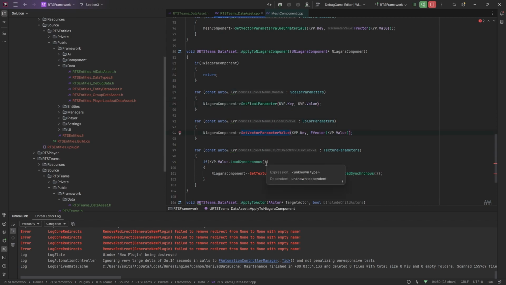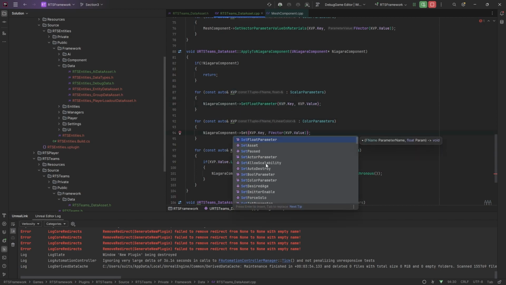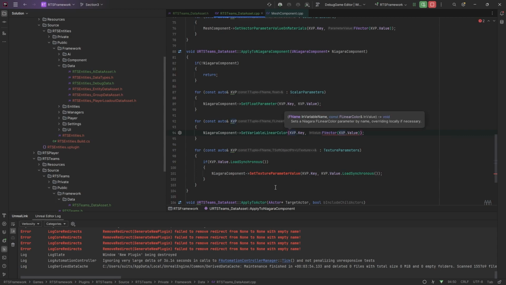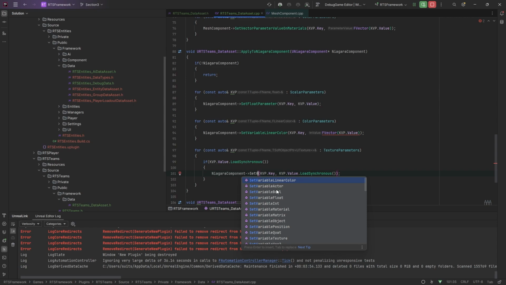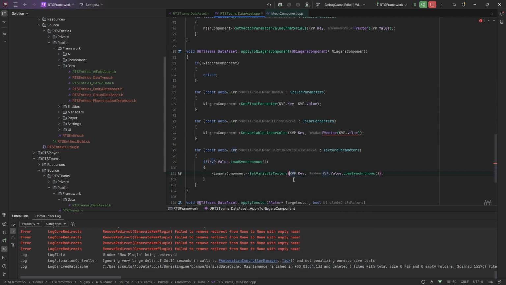And this one's called set variable color or something. Linear color. And this one's texture. And that actually accepts a linear color, so we do that directly, make it an effector.